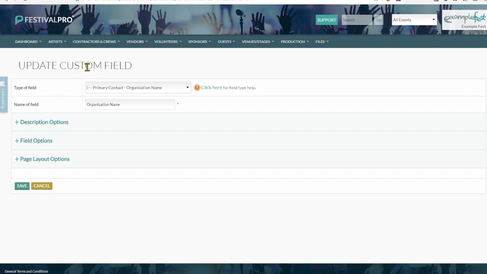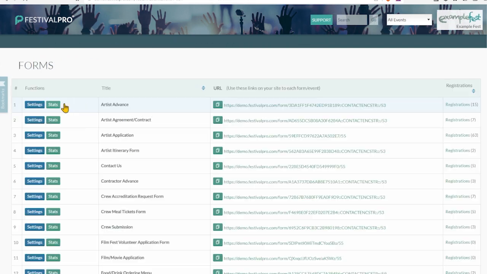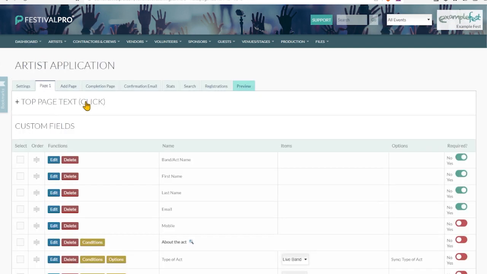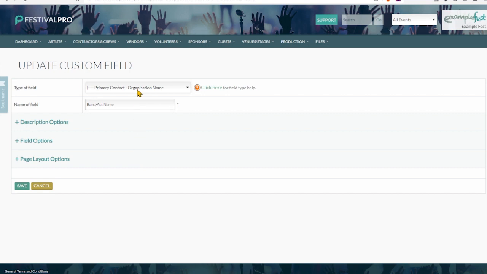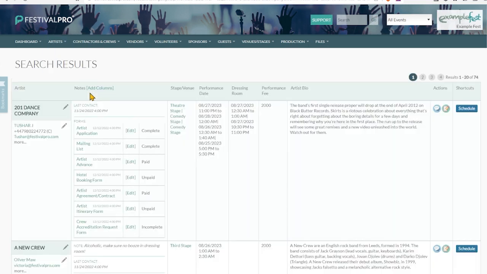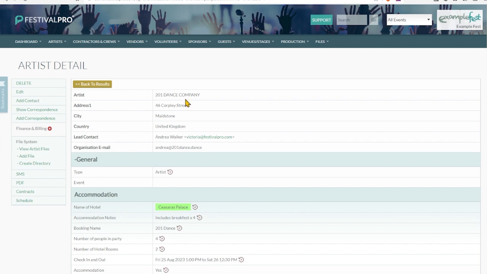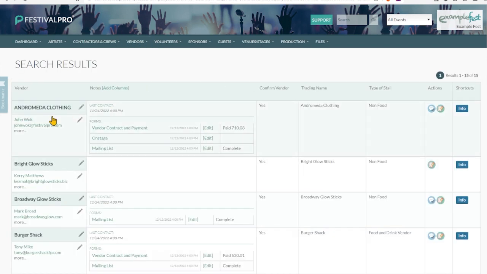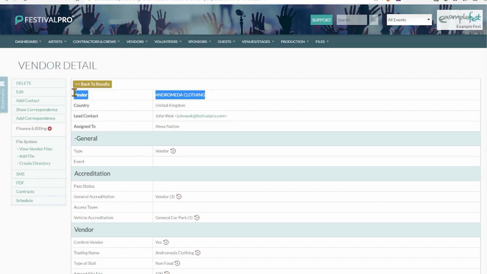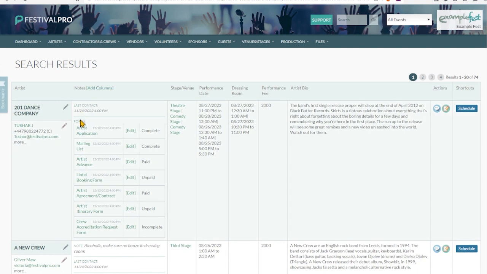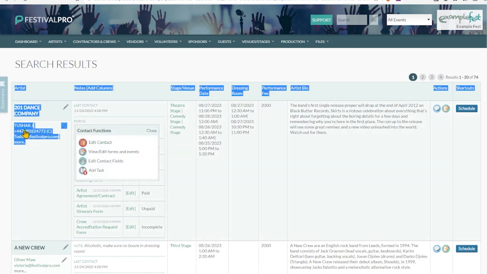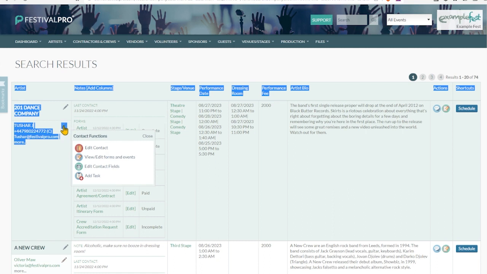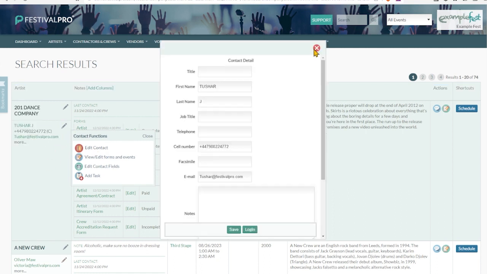So if, for example, we have the artist application form, we'll see this here is also band act name, organization name. We come into here, we can see 201 Dance Company. This is the organization name, this main one here. Same if we go across to, say, our vendor, Andromeda Clothing. This is our organization name in here. Then we have our contact name, primary contact fields, and that's these contact details that we're going to see stored against this particular organization.